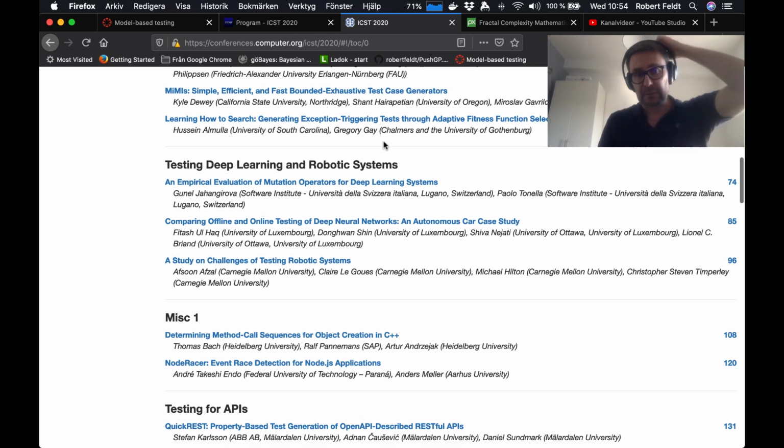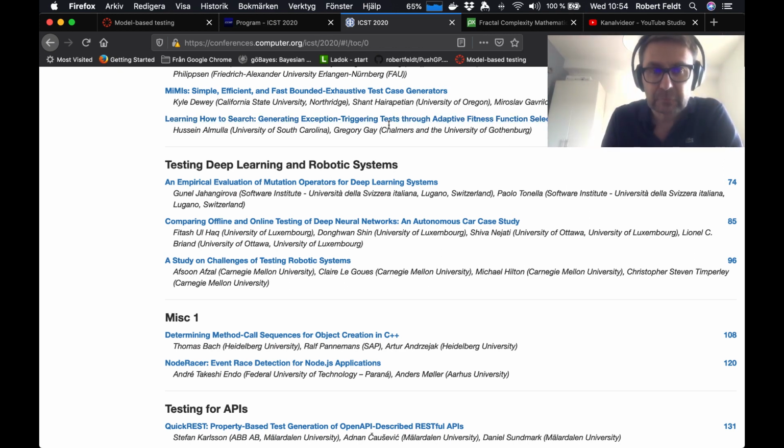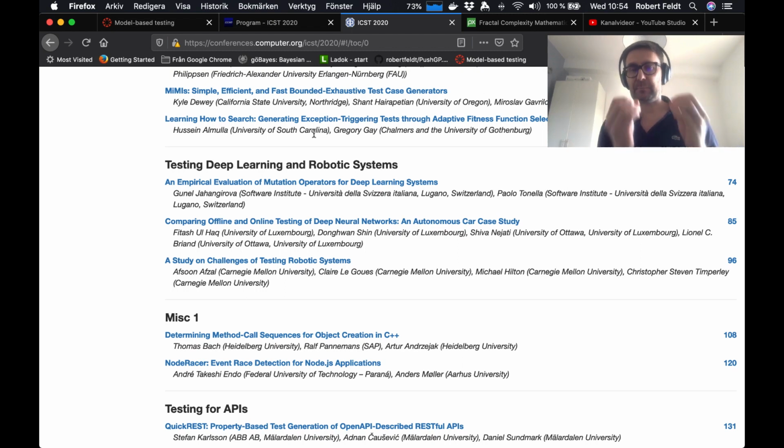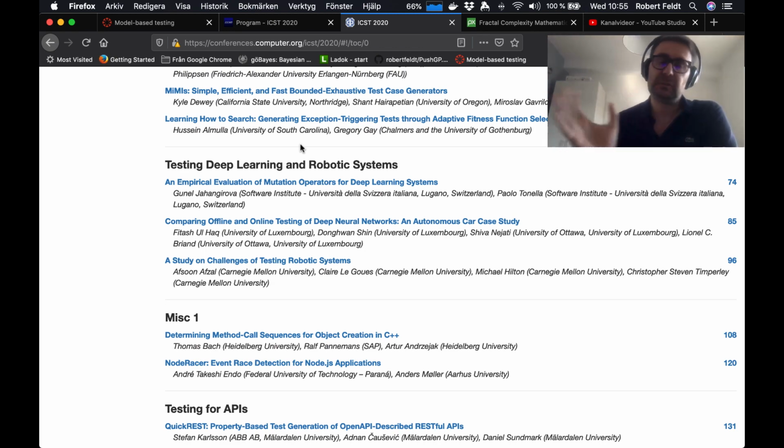Then we have the paper from my colleague Gregory and his student, called Learning How to Search: Generating Exception Triggering Tests Through Adaptiveness. The goal here is to generate test cases that trigger exceptions. This is important when we want to test software, to be sure that we trigger exceptions for the right and problematic inputs, and not for valid inputs, for example. This is the focus of that research.